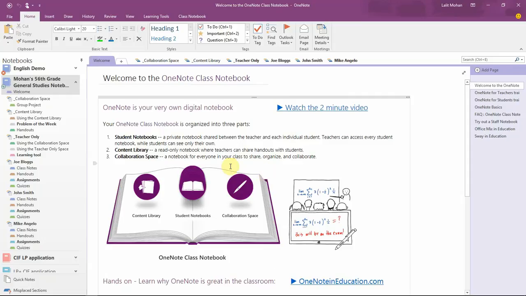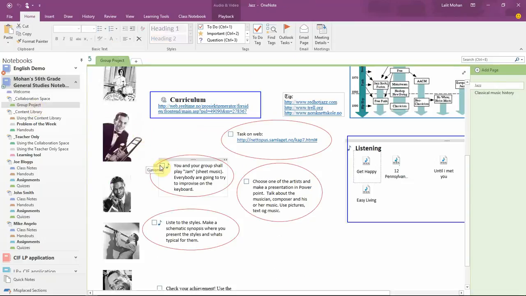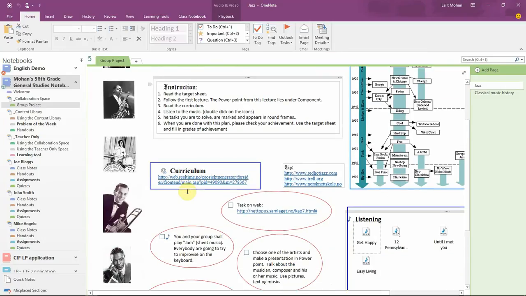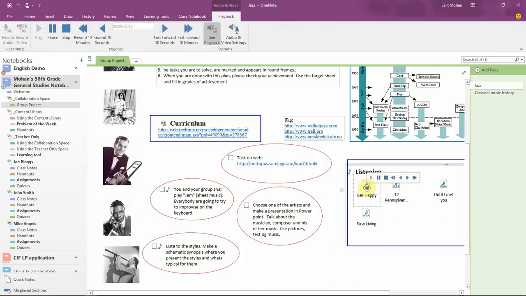Class notebook has a collaboration area where everyone can access and edit. Hence, all the more reason to demonstrate one's best behavior as others are watching. In this example, my class is collecting material on jazz music. Various types of information, pictures, lists, documents, even audio files have been collected. Wow, that's nice. So I'm looking for an interesting project report to come out of this.